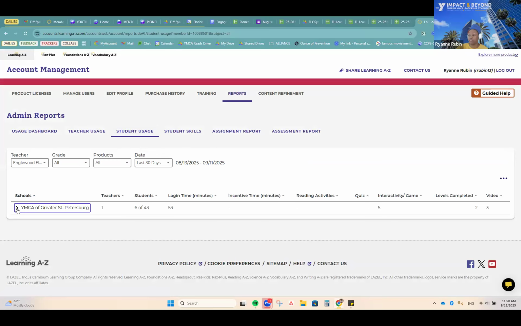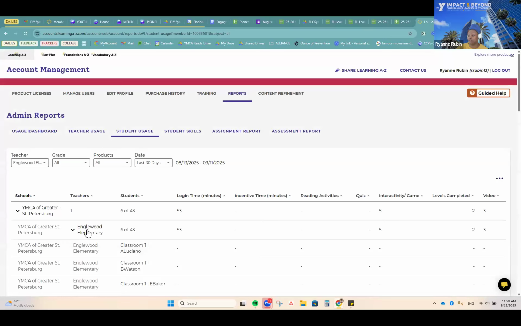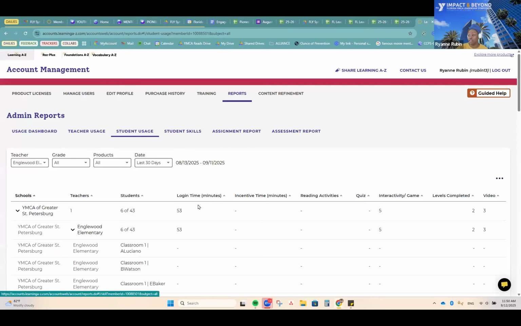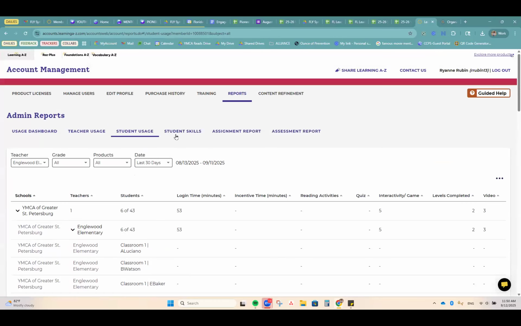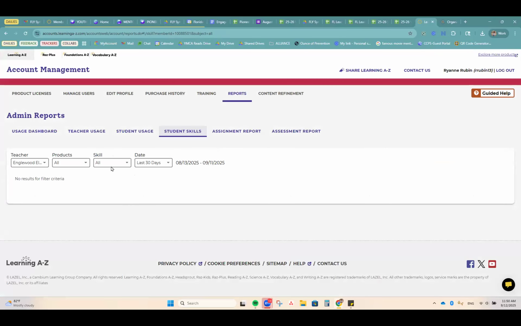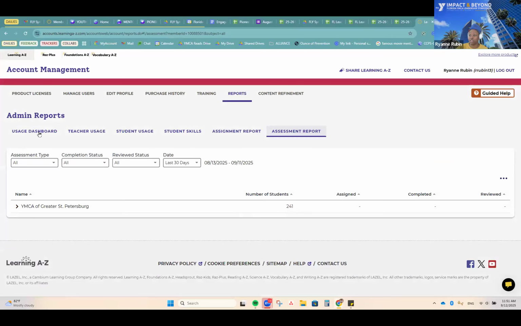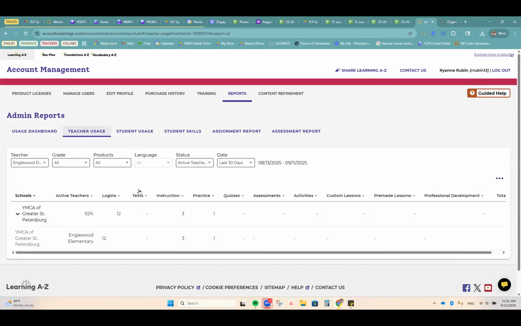I can also see your student usage, like how many students are registered. You've got 43 spots for kids. I can see all of that, and once they start logging in, I'll be able to see how often they're logging in. I can see their skills, once they start doing tests and reading books, that'll pop up here. I can see their assignment report and their assessment report once that's done. So I can see pretty much everything you can see plus what you're doing.